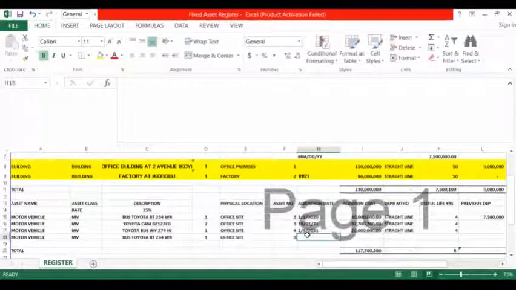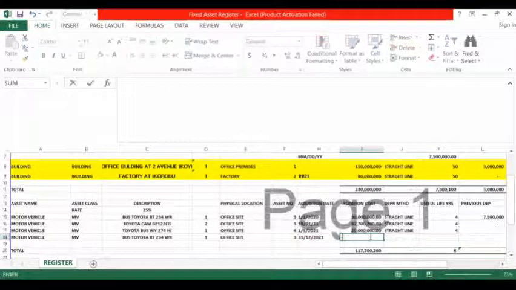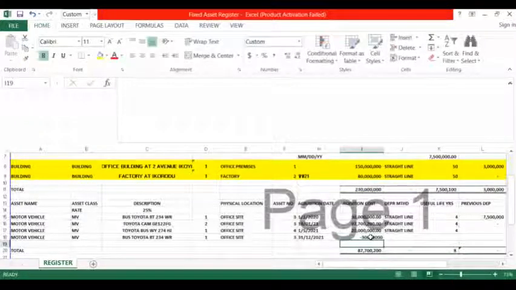Now, what year do we dispose of it? We dispose of it this year, which is 31st 12 2021. That's when we dispose of it. How much is the cost of the asset? The original cost of the asset was 30 million. And we remove it from the original cost.